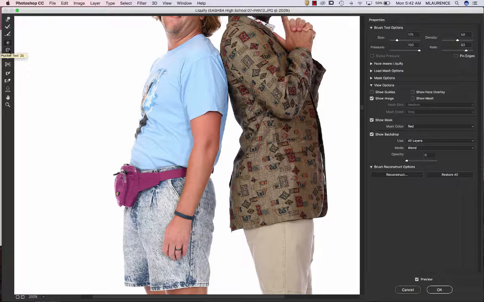The next tool down is the pucker tool, and the pucker just puckers in parts of the image that you need. And the cool thing with this, again, if you want to reverse that, you can use the Alt Option key, and it bloats it out. And that's very similar to the tool underneath, which is the bloat tool. So if I bloat this out a little bit too much, I can use the Alt Option key and it'll go back to puckering.